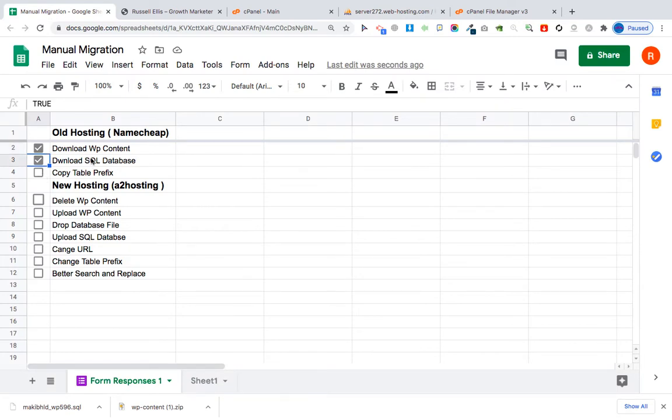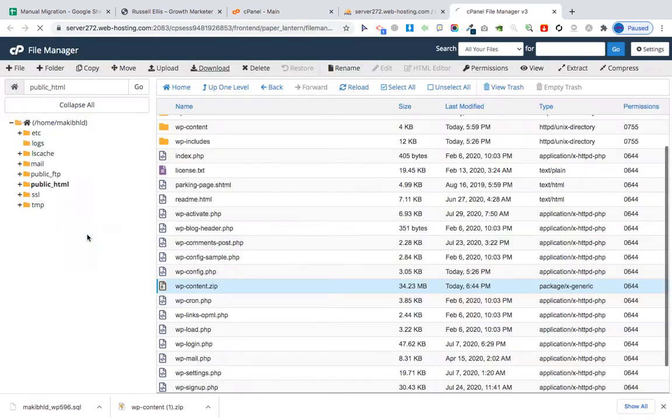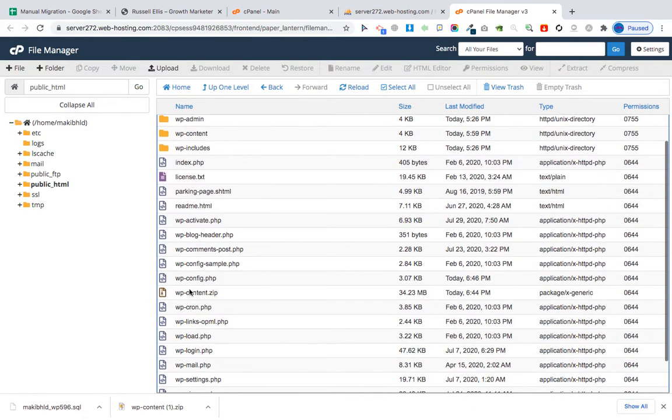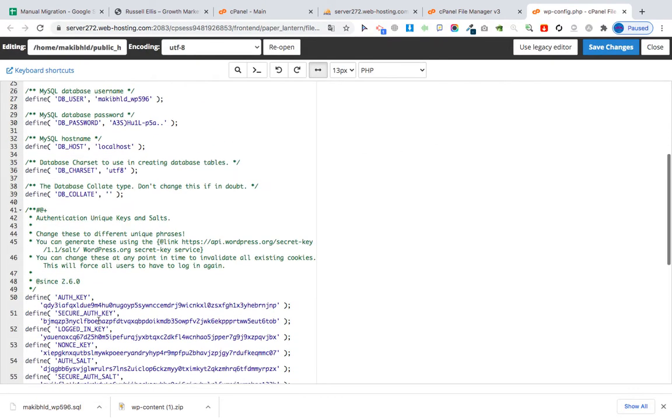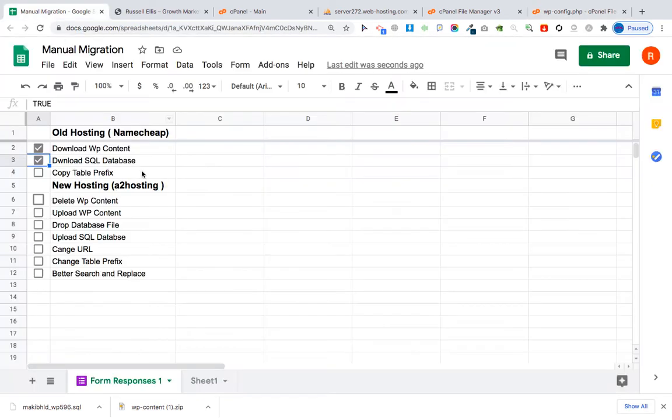Just mark it. Now the next step is to copy the table prefix. Table prefix is very important when it comes to migrating your WordPress website from one hosting to another. Now let's go back to the cPanel and click on file manager. We are already here. Just click on it and click on wp-config.php. Click on edit. Just scroll down, and here you can see the table prefix. You just copy it and save it here.